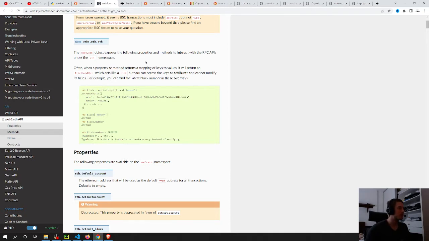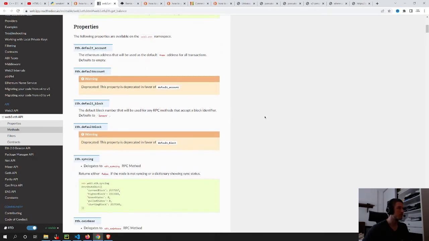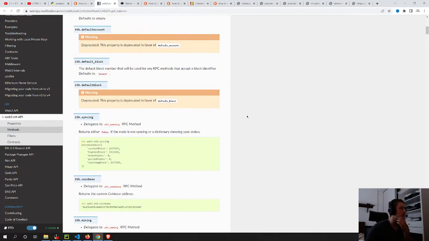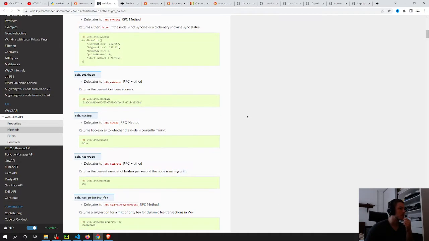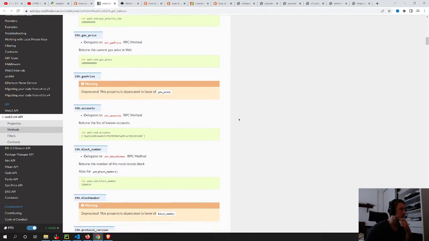The Web3 object exposes the following properties and methods to interact with the RPC APIs under the eth namespace. The method returns a mapping of key to values. It will return an attribute dict, which acts like a dict, but you can access the keys as attributes and can modify. Ethereum address that will be used as the default from address for all transactions. Default block, syncing, Coinbase, mining, hash rate, gas price.